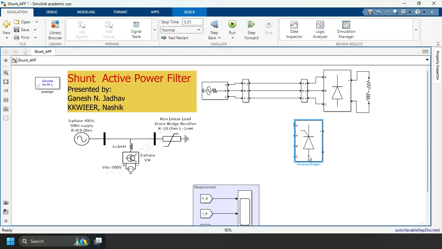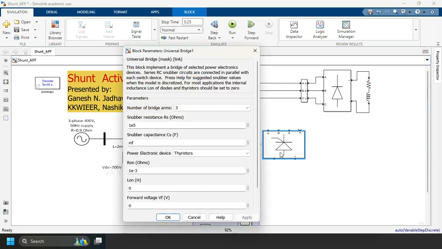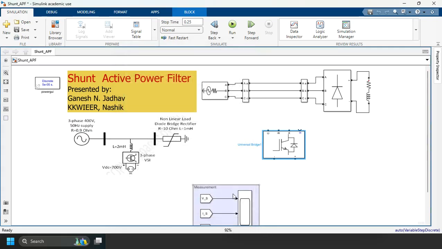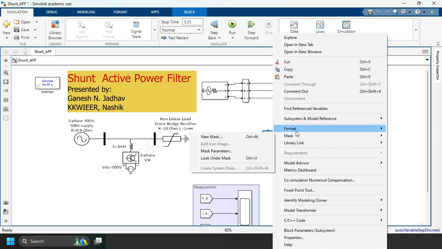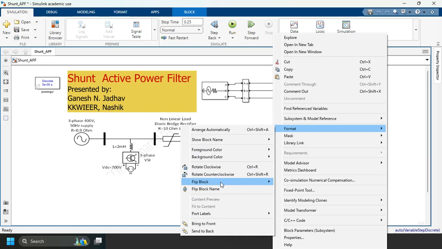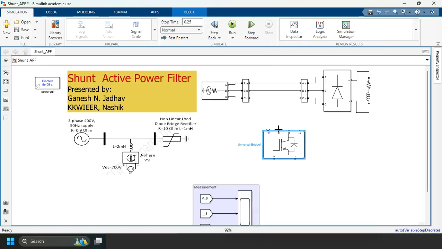In this universal bridge, let me shift this measurement block downside. Rotate it, and you can choose MOSFET or IGBT. I will choose the IGBT. Right click on this universal bridge, go to the mask, sorry, format. In format, click on flip block left to right, then your ABC will come here and the gate is here, plus minus terminal is here.